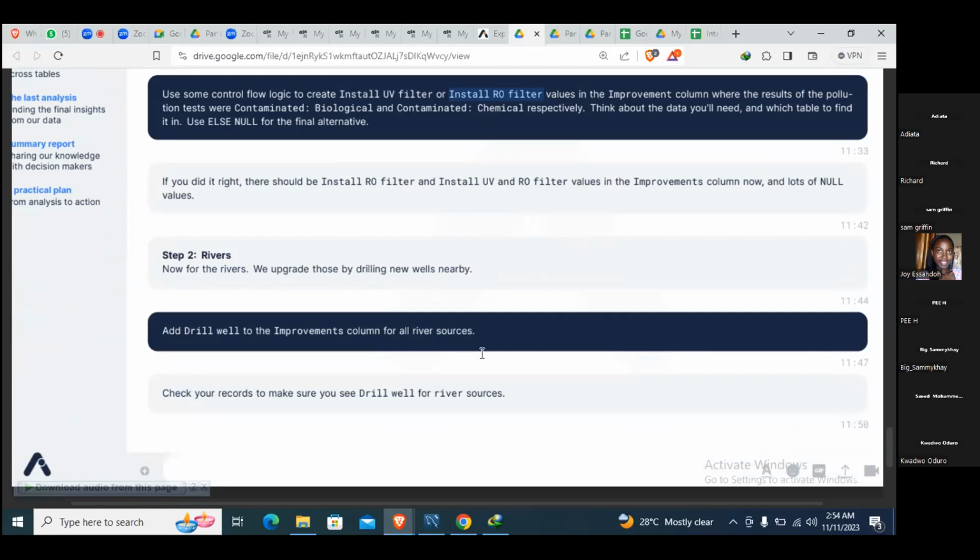So add drill well to the improvements column for all river sources. So where the water source type equals river, then drill well. Let me copy my drill down before I come back to this.